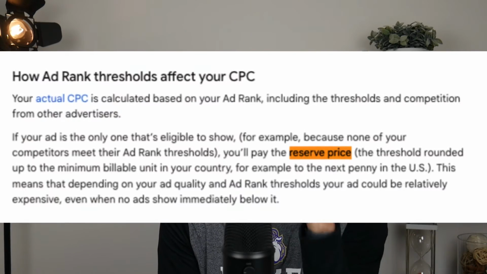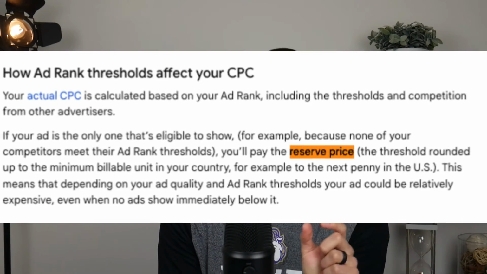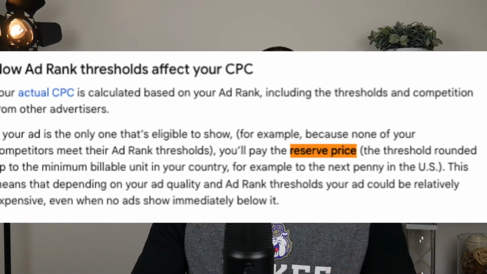So first things first, what are reserve prices in Google Ads? Well, in simple terms, this is the minimum bid that you have to have in order for your ad to be eligible to show. And what stinks about this, it doesn't matter whether you have 100 competitors in your space or 0 competitors in your space. You're not gonna show up if your bid is lower than the reserve price.